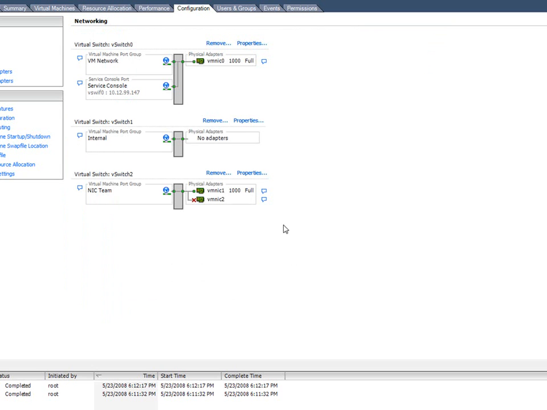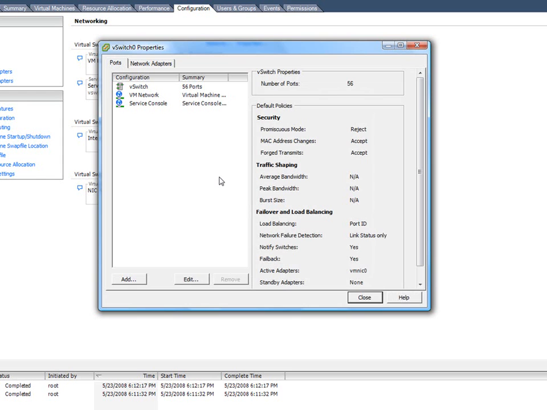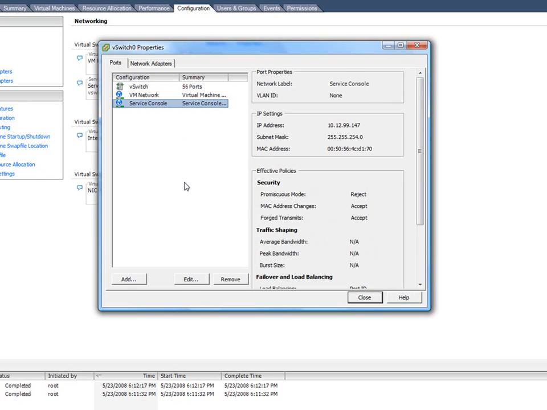Now it goes without saying that the service console connection type here is used for communicating back and forth with the service console. In other words, it's used for service console communication. Now the connection type for service console requires that you configure it with an IP address. Let's go in here into properties for a second. Let me show you how this works exactly. So we're going to click on service console here, and we're going to click on edit.